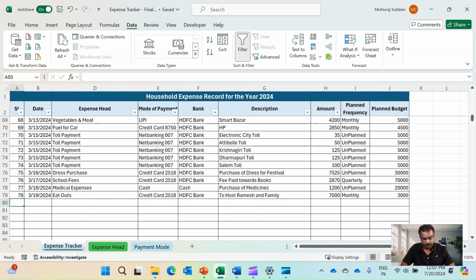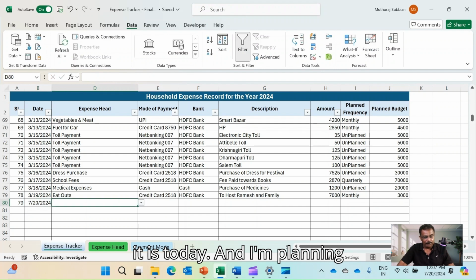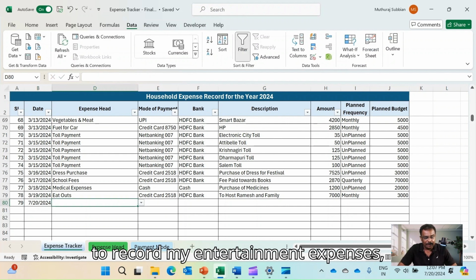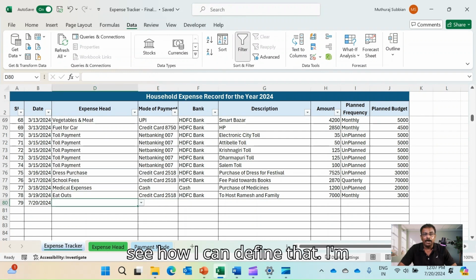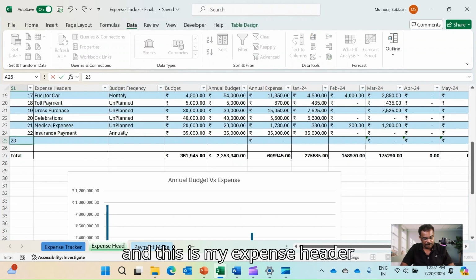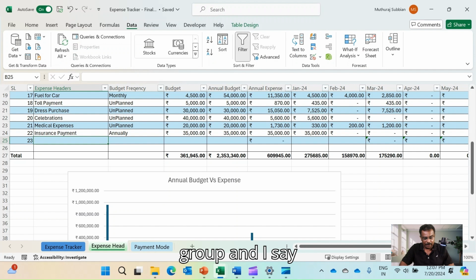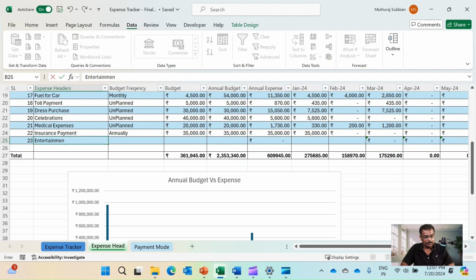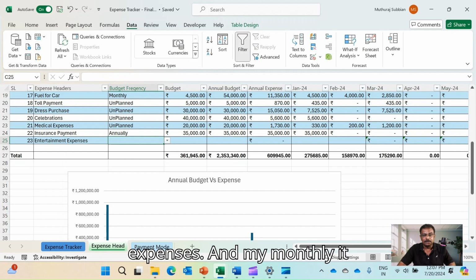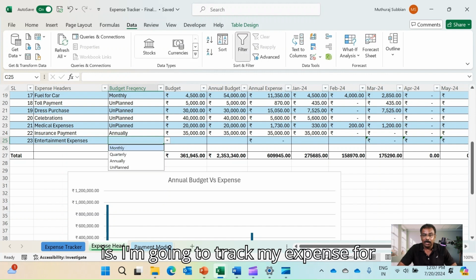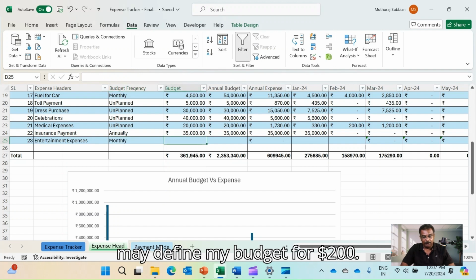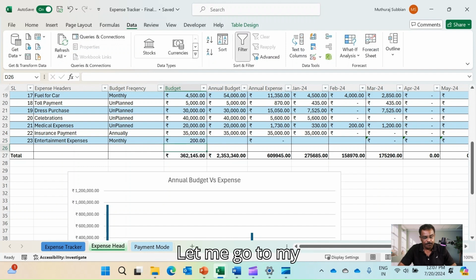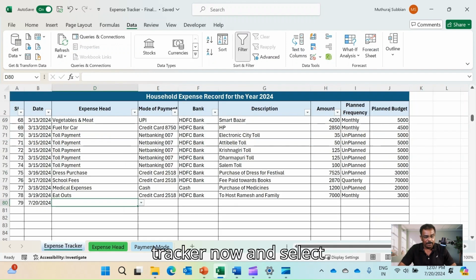I'm going to my next entry, which is 79, and it is today, and I'm planning to record my entertainment expenses. I don't have one, so let me see how I can define that. This is my expense header group, and I'm going to track my expense for entertainment on a monthly basis, and I may define my budget as $200.